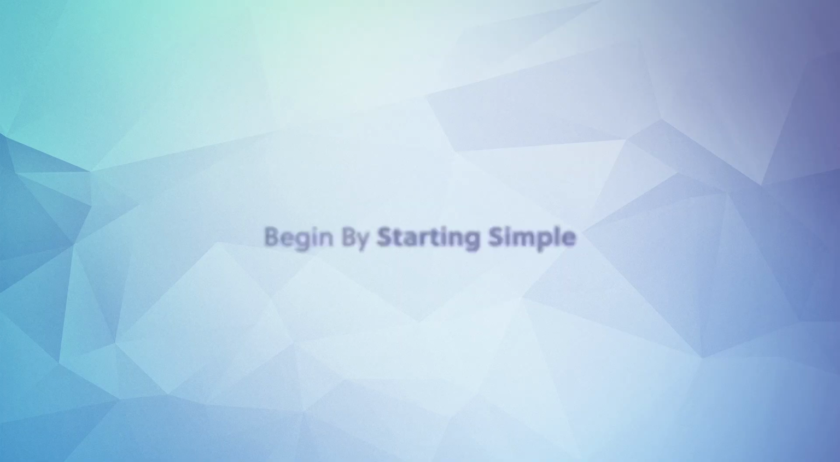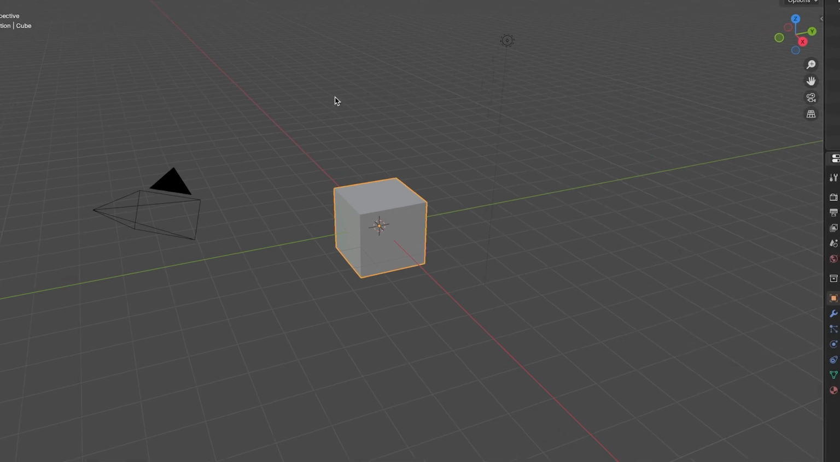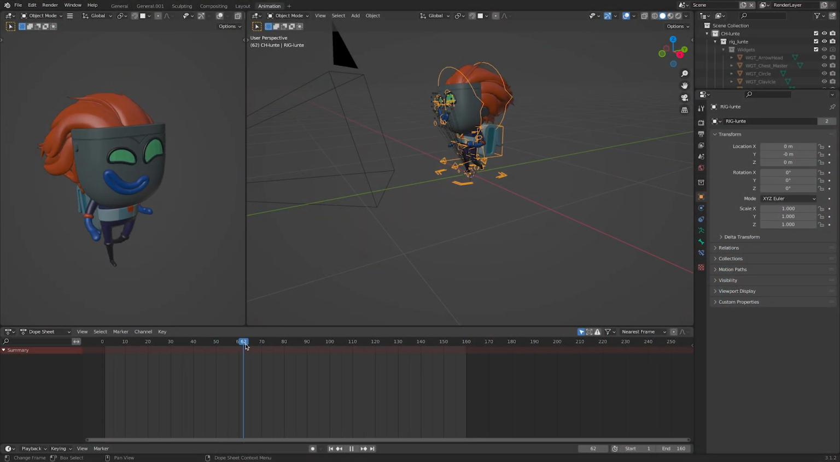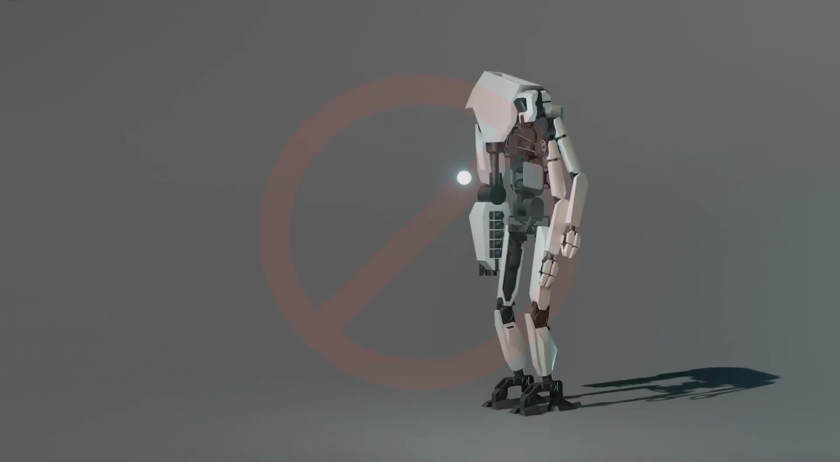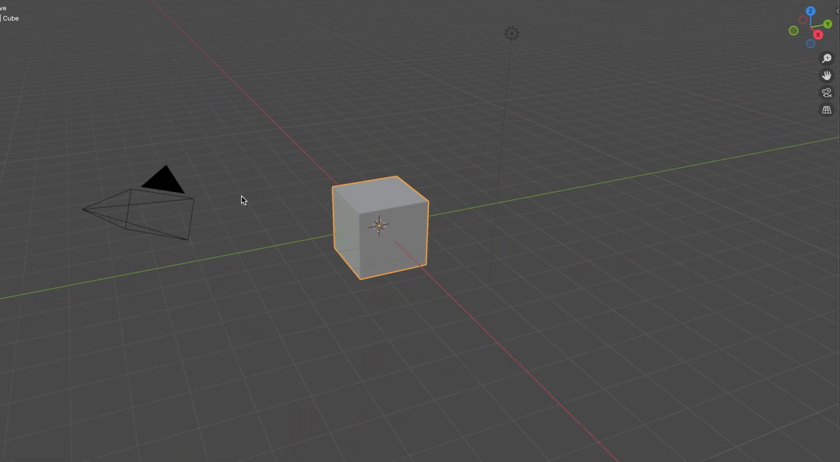Now before we get into the method, to accelerate your learning, I suggest you begin by starting simple. And I mean default cube simple. I know it's not sexy, but whether you want to animate a bouncing ball or a flying character, the principles are the same. So challenge yourself. No characters, no fancy models, just you and the humble default cube, Blender's most deleted object. Simplifying things this way will allow you to learn the tools and skills more easily since you won't be wrestling with a more advanced model.